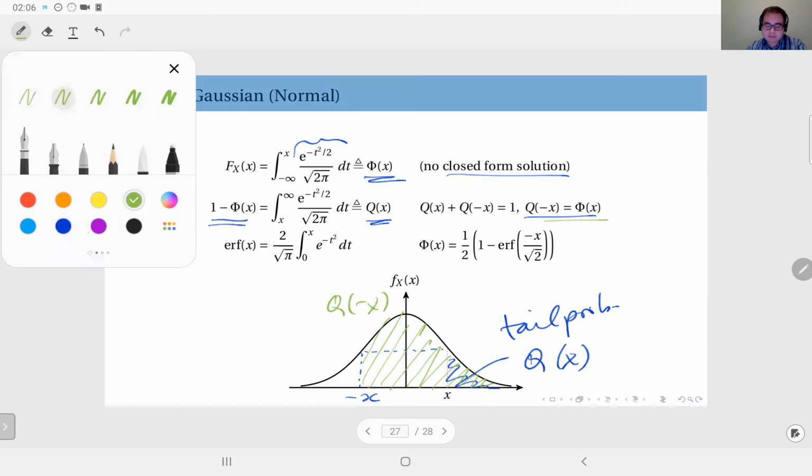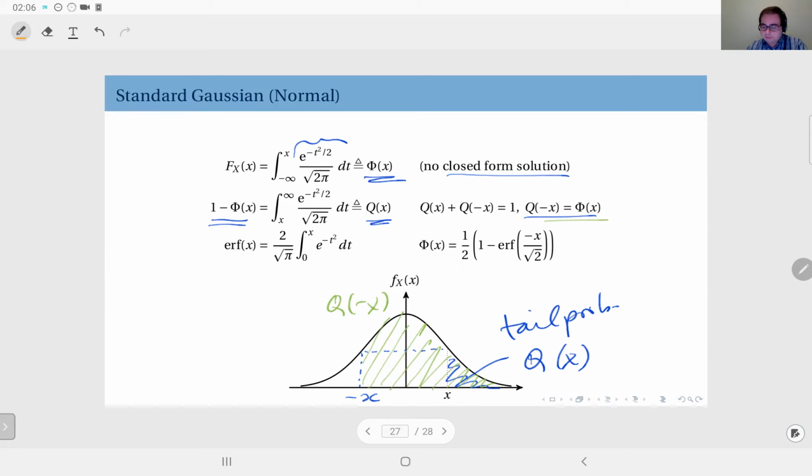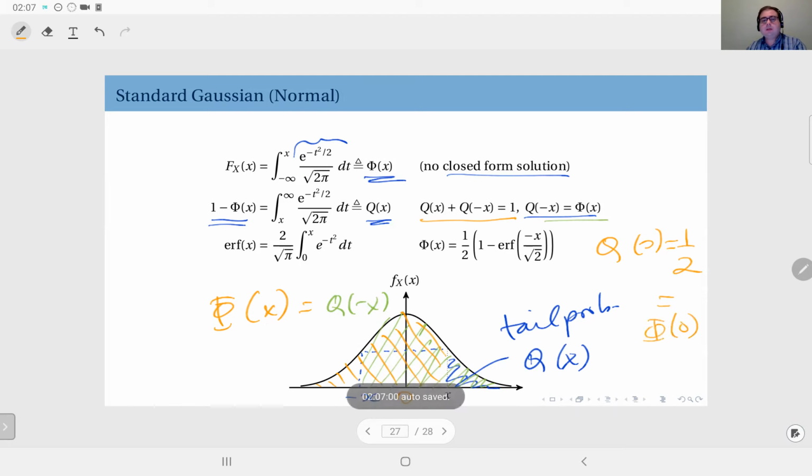let me show phi of x again, in yet another color. Let's say this is phi of x, the probability that the random variable is less than or equal to x. Due to the symmetry of this distribution, this is equal to phi of x. So we have Q of x plus Q of minus x equal to 1. And obviously at 0, you have Q of 0 equal to 1/2, which is also equal to phi of 0.